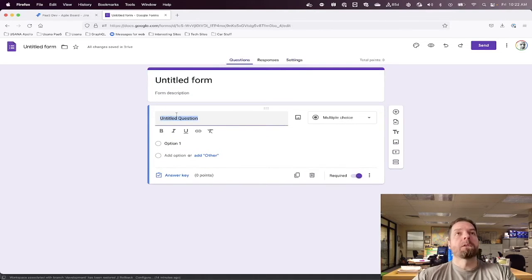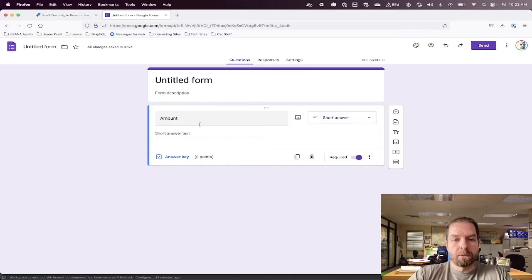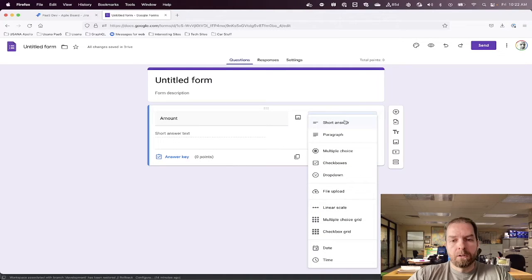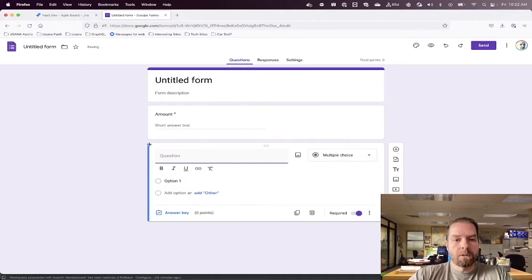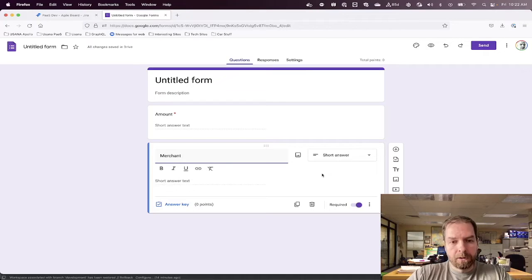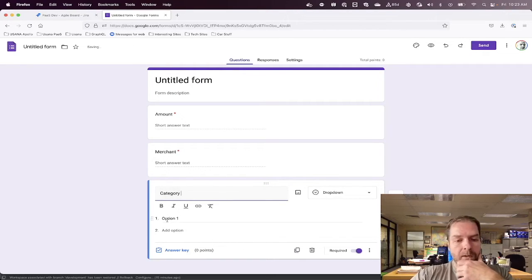Now the first question is going to be the amount, right? And it's going to be a short answer. Okay, let's add another question. Merchant, or you can name it whatever you want, but it should be wherever it was spent at. Okay. Next question is going to be a category, if you want to track what categories it was in.